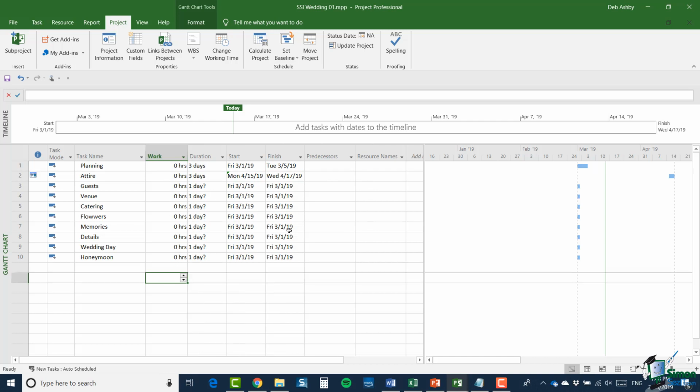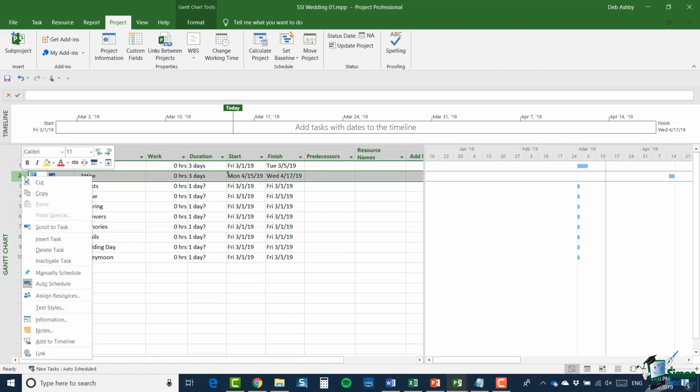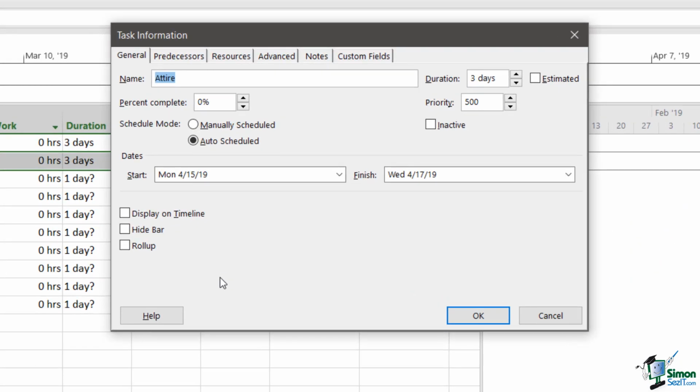Let's get back to just talking about information about tasks. For any task in Project 2019, there is an awful lot of information about that task available, and you may need to be able to manipulate that in some way. Now I've got the attire task selected, and what I'm going to do is right click on that row to bring up the contextual menu. And one of the options about fourth from the bottom there is information. And I'm going to click information, and it brings up the task information dialog.